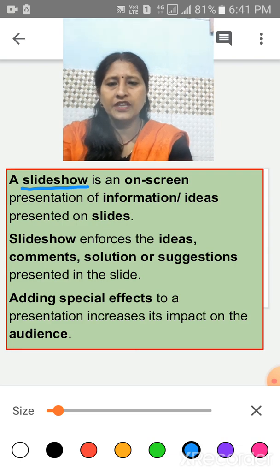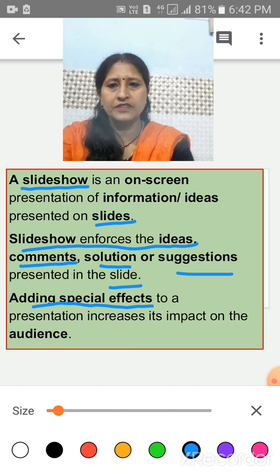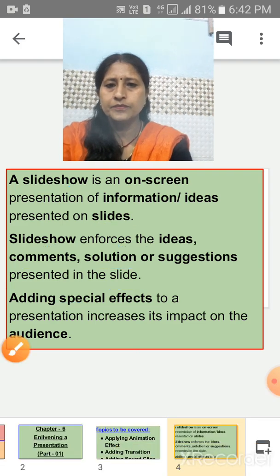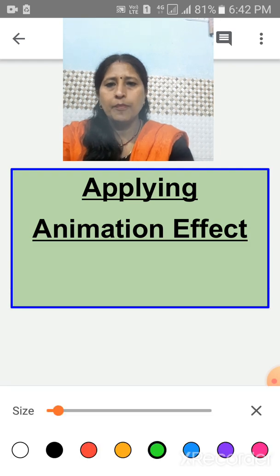Now, children, a slideshow is an on-screen presentation of information or ideas presented on slides. Slideshow reinforces the ideas, comments, solutions or suggestions presented in the slide. Adding special effects to a presentation increases its impact on the audience. Clear? Now, children, come to the first topic, applying animation effects.